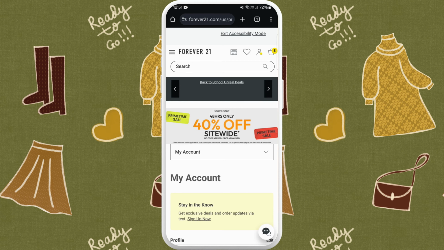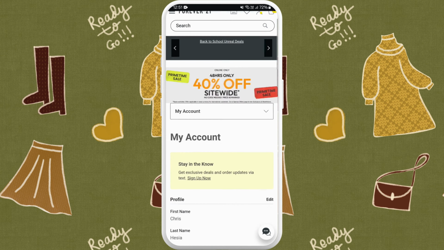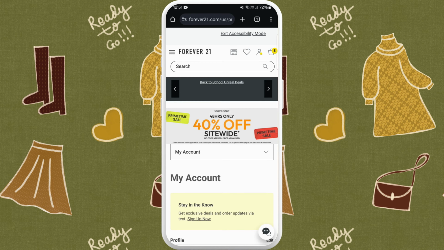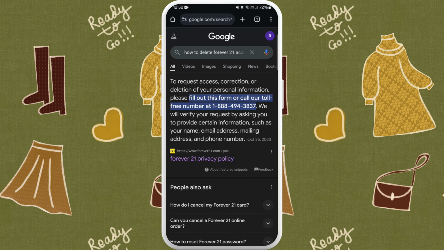You will be directly prompted to your account page on this website, but there are no options to delete your account over here. So this website doesn't allow you to delete your account. How we can do that is, if you simply search on Google how to delete your Forever 21 account, the official website has this information.